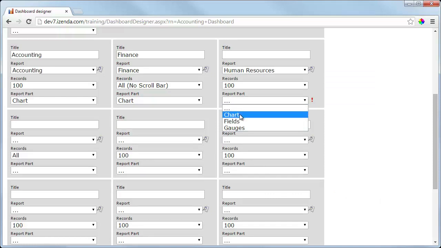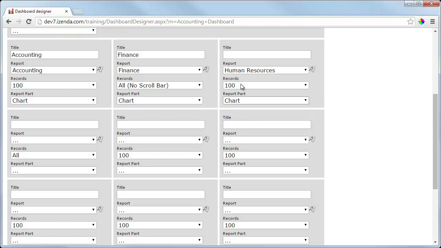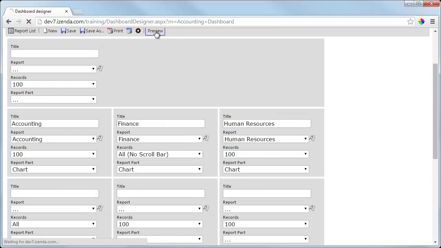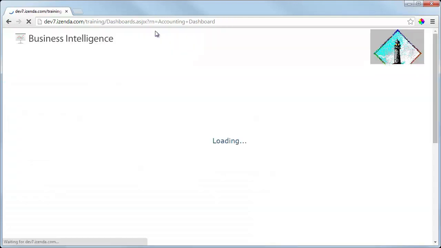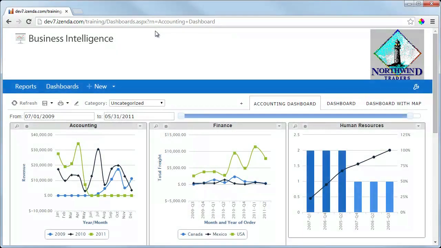The Human Resources report has a chart, some fields, and some gauges. I want the chart. And then I can label this report part whatever I like. And if I hit preview, I can now see the new chart which I just added to this dashboard.